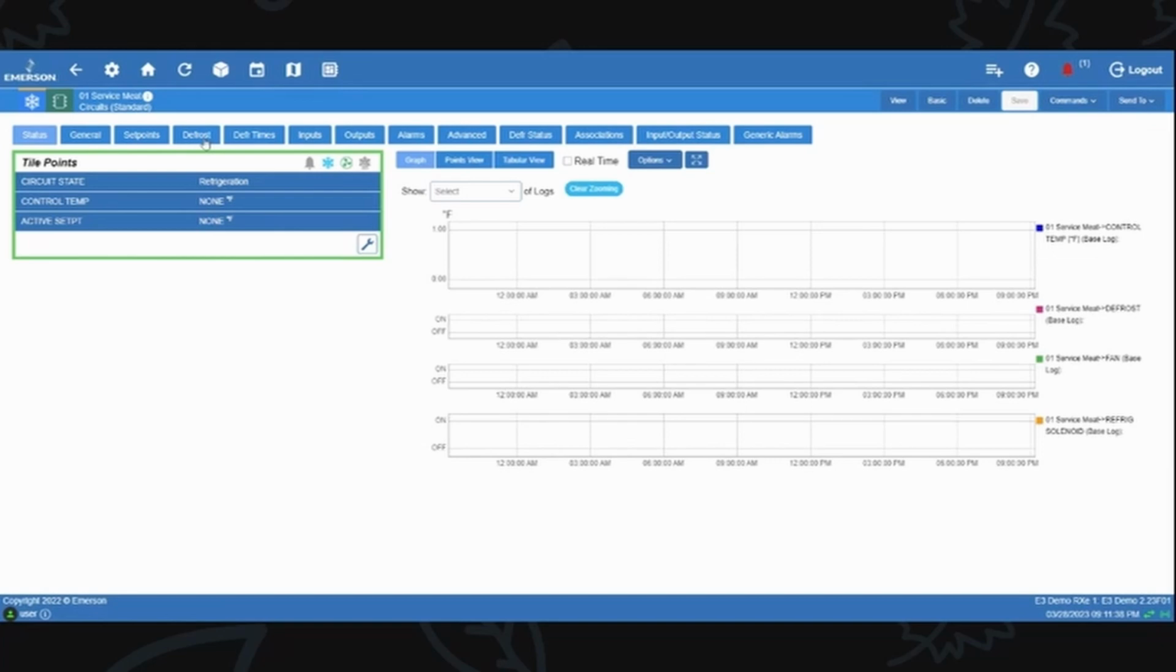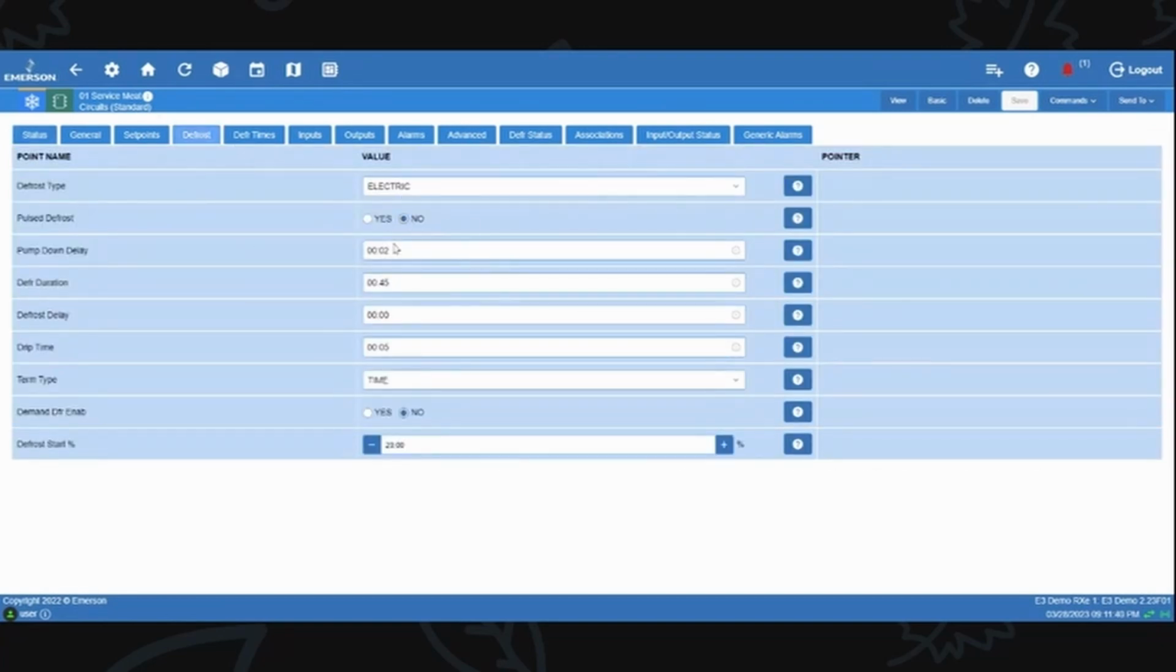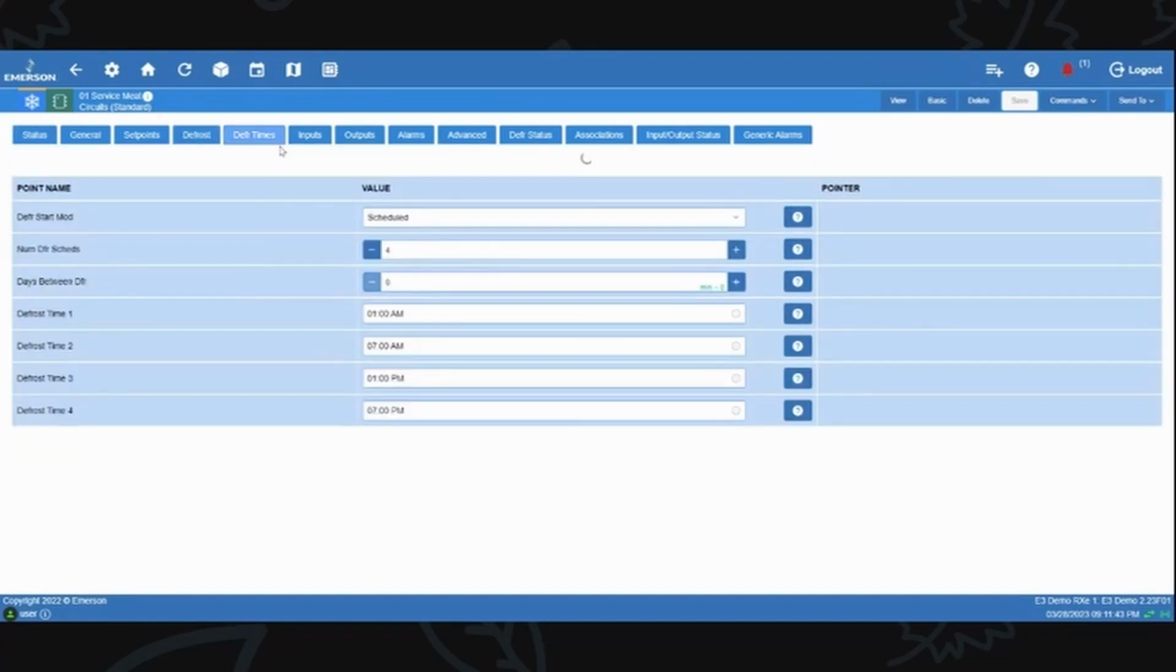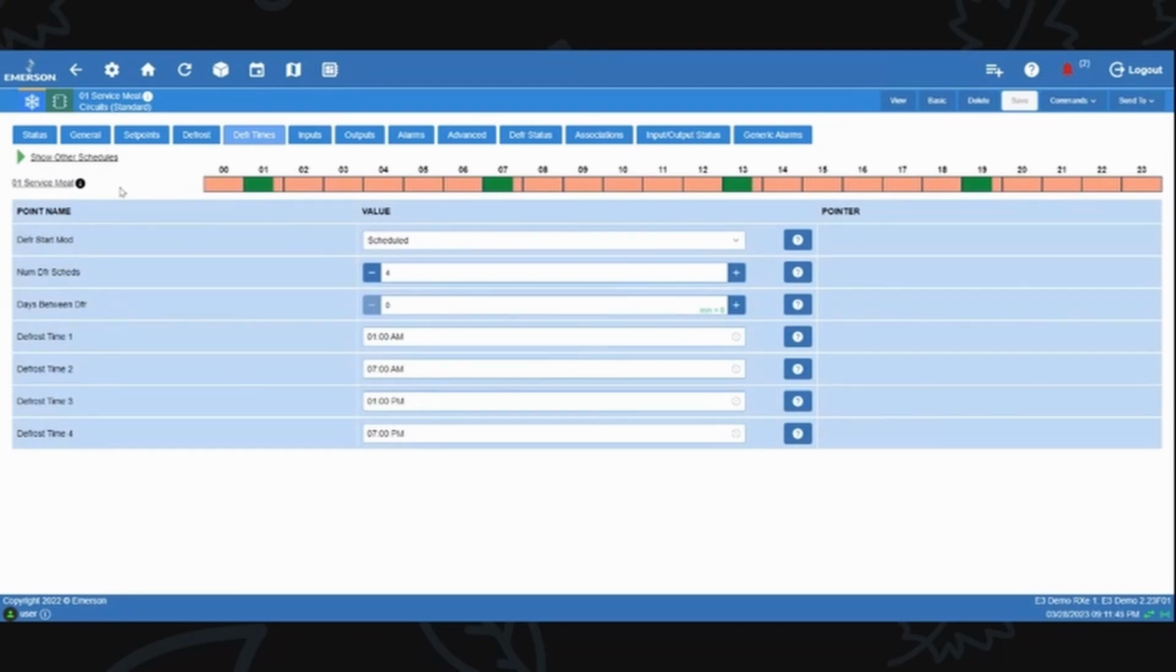Let's take a look at that defrost tab again, or the actual defrost parameters, what kind of defrost it is. Defrost times, so that's on the screen. So we're under the defrost times tab, and we see how long the defrost is, how many defrosts we have throughout the day, and what times they are. At the top, we'll see the green square representing when it's in defrost, and the orange, whatever you want to call that color, being not defrost.